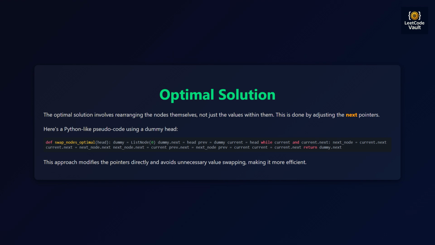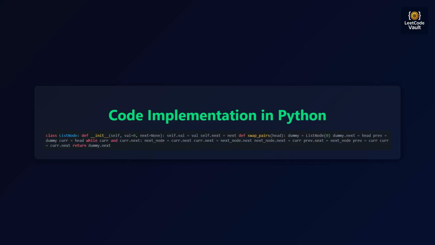We iterate through the list, swapping cur and next, and then updating the pointers to move to the next pair. This clever pointer manipulation ensures we only traverse the list once, leading to a far more efficient solution. This makes our algorithm incredibly efficient.